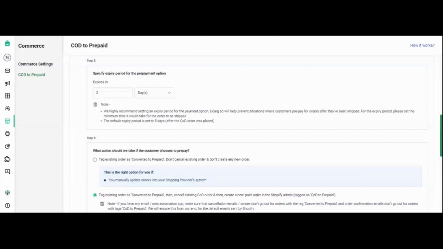So to avoid this situation, to prevent these situations where the customer prepays for the order after your order has been shipped by your shipping provider, you can set an expiry period for the prepayment option. Let's suppose you're a business and you know that if you receive a COD order or a prepaid order, whatever, but we are specifically talking about COD order. If you receive an order, it gets dispatched or shipped after 3 days, then you can set an expiry period of 2 days over here. So if your customer is trying to make the payment on the third day, that particular link will not work. That button will be grayed out. They won't be able to pay for the order since you've added the expiry date over here.